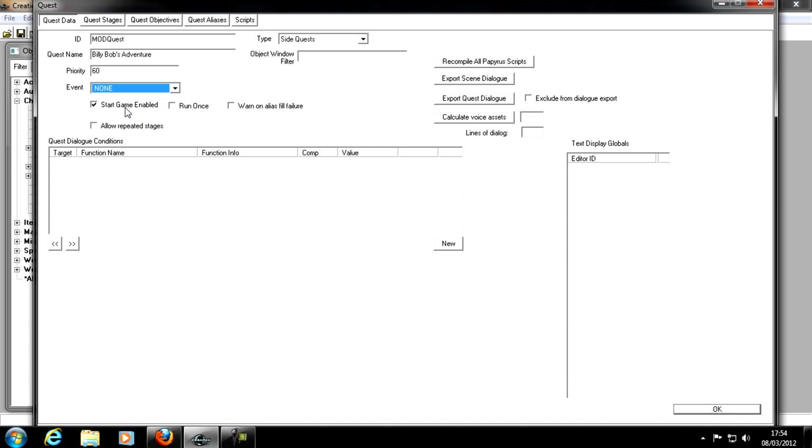This is basically, for instance, if I didn't have this ticked and I went to the NPC who was supposed to give me my quest, then he wouldn't have any dialogue options because all the dialogue is in this quest, and because we've not loaded the quest up, he won't have the dialogue. So make sure you have this ticked when you're making a quest.